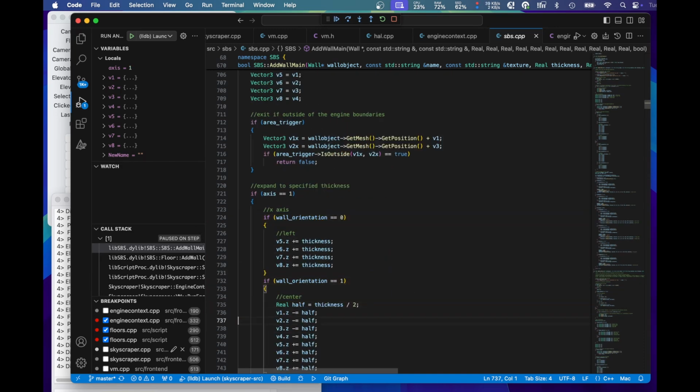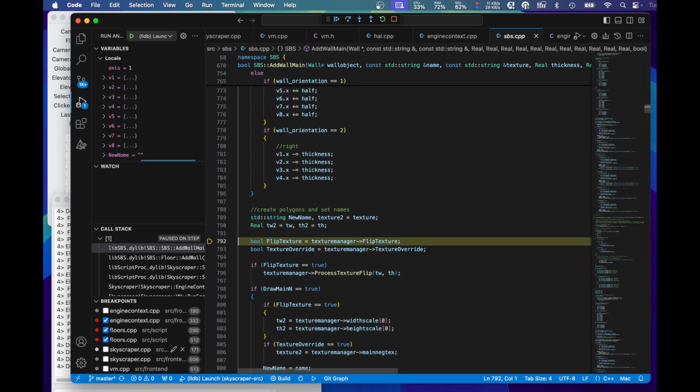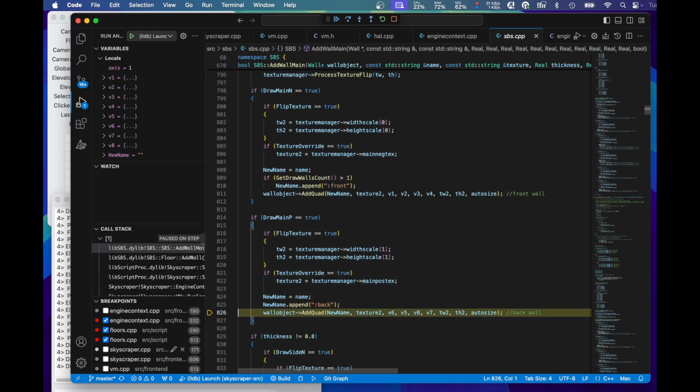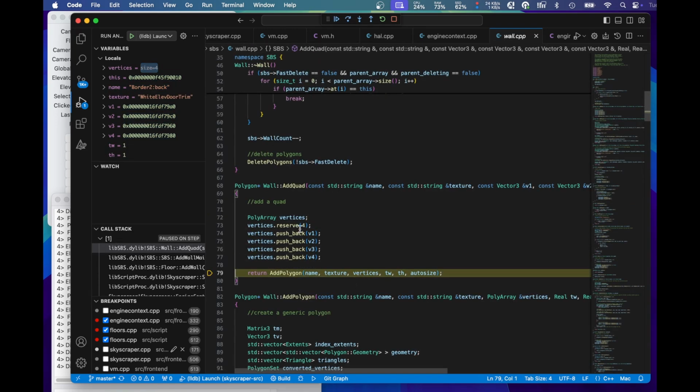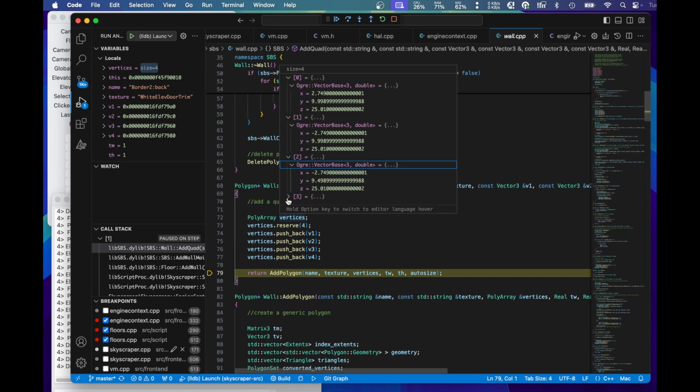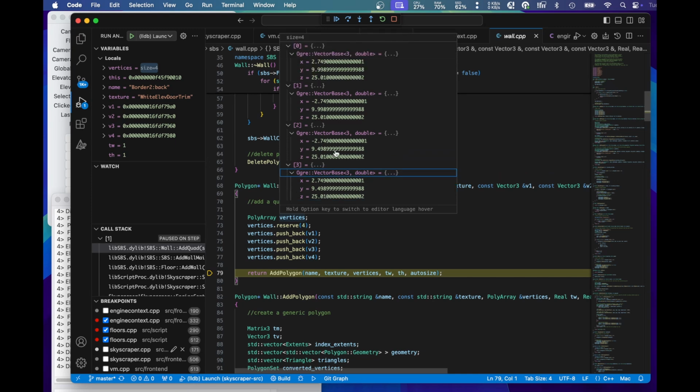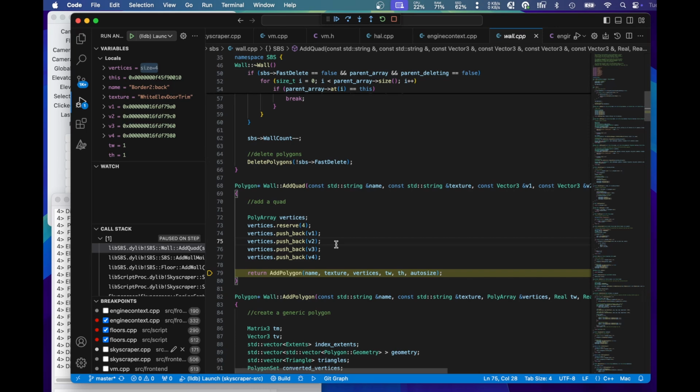It'll go down and adjust the wall width and height and everything, and textures and other things. Now at the bottom of this is wall object add quad. A quad is a 3D rectangle. It's probably one of the simplest objects that you can actually create. The add quad function creates a vertices polyarray. You can see the vertices within the array itself. And vertices is a standard library vector.